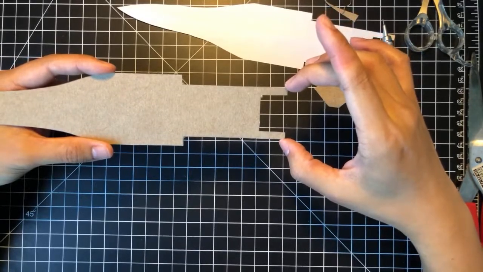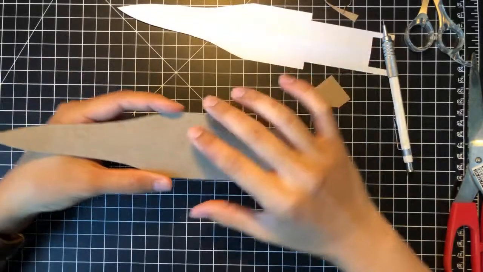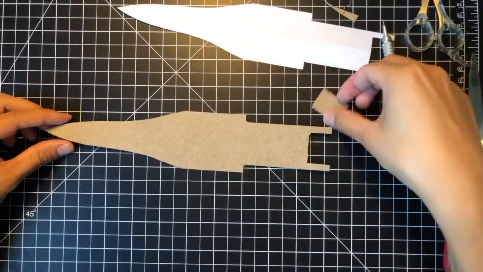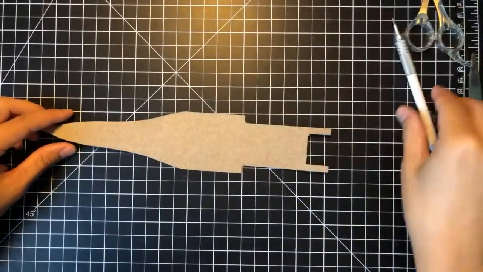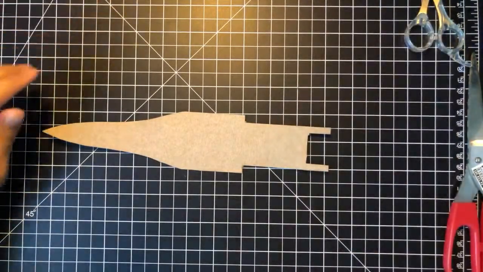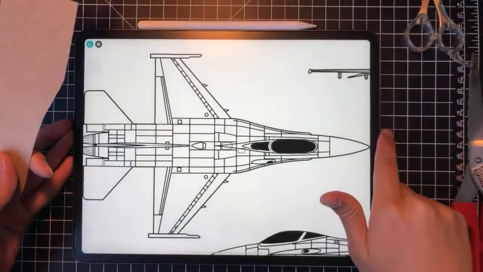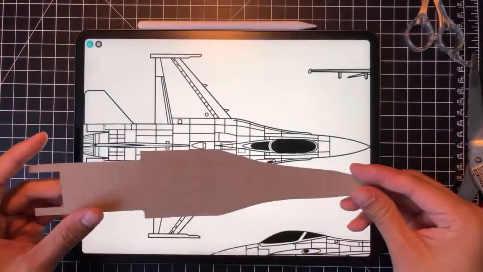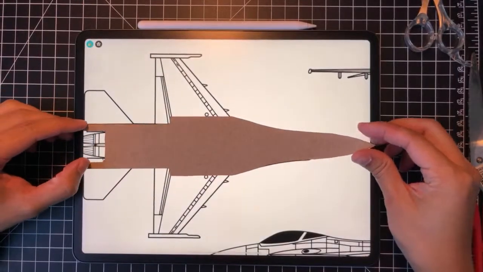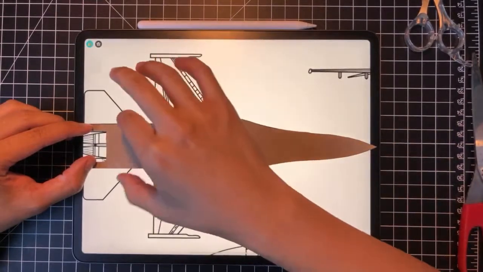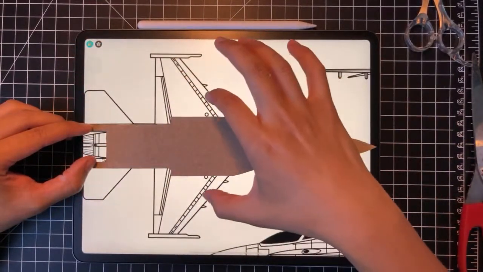Don't know if I want to do a moving tail and slat surface. If that's the case, then I definitely do need to have the wings in place. Let's actually just take a look at how it fits together. Let me just grab my iPad real quick. Alright, so this is what we're basing our build off of. Right now we have the core fuselage right here.